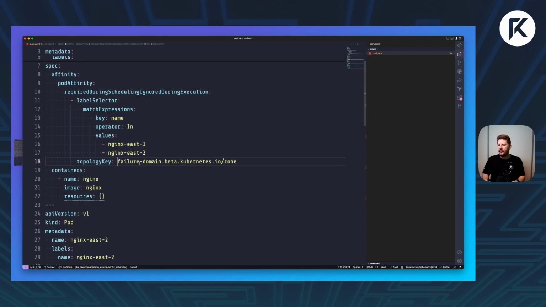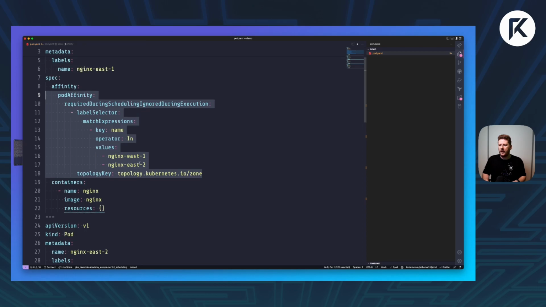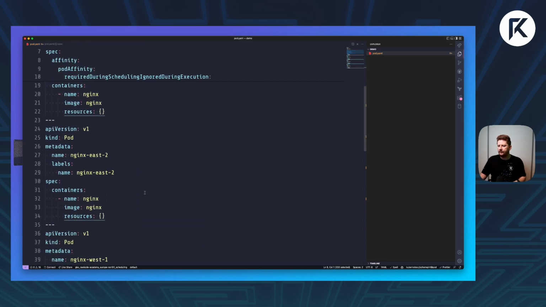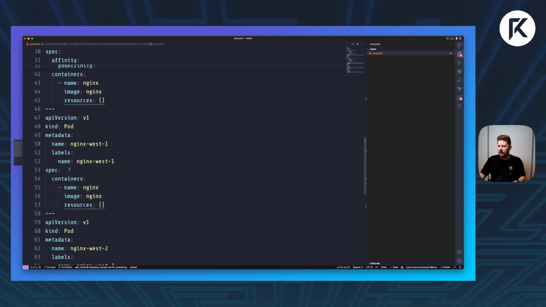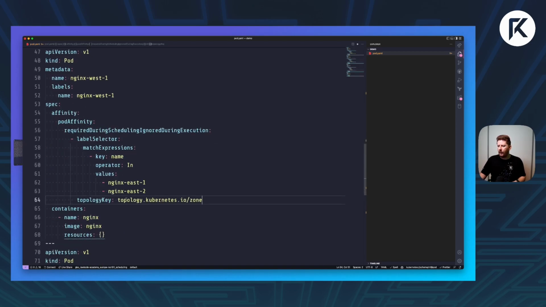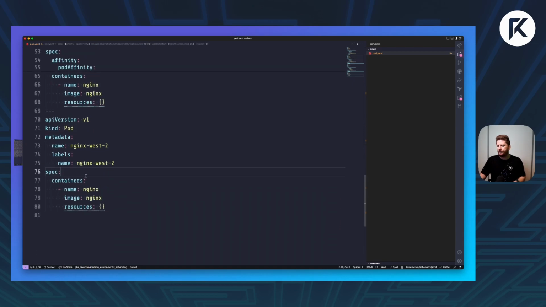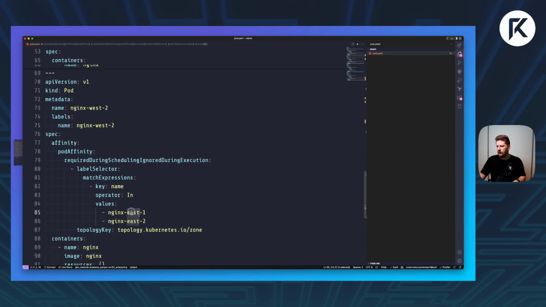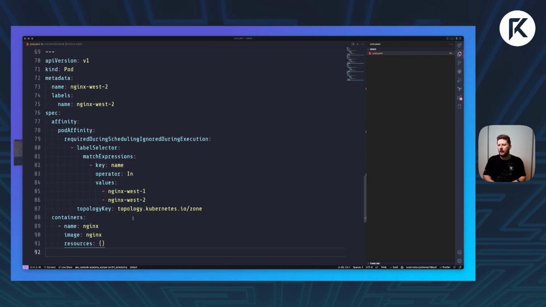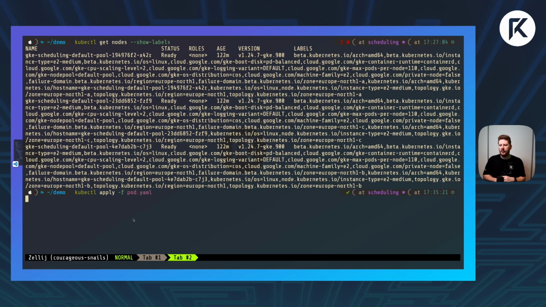And instead of using the failure domain, let's use Topology Kubernetes zone. So let's copy this affinity, apply it here too, and we'll do the same for west, only this time we'll update the west keys. Like so. Let's apply our 4 pods to the cluster.